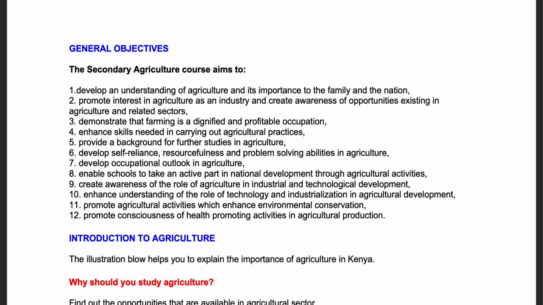8. Enable schools to take an active part in national development through agricultural activities. 9. Create awareness of the role of agriculture in industrial and technological development. 10. Enhance understanding of the role of technology and industrialization in agricultural development. 11. Promote agricultural activities which enhance environmental conservation. 12. Promote consciousness of health-promoting activities in agricultural production.